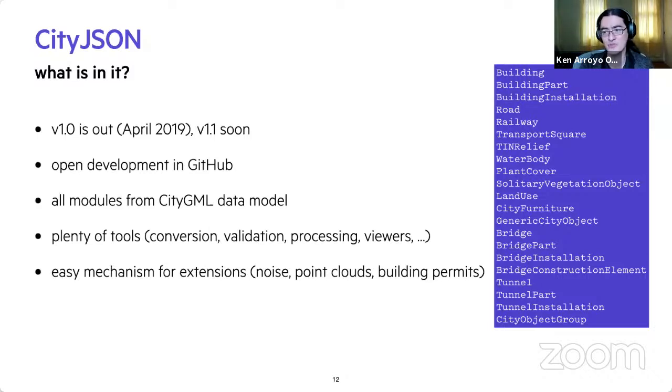Everything is open. If you like or don't like how certain things are going, please post an issue and we can discuss. All the modules from the CityGML data model are already available, the ones you have, you can see here on the right. So buildings, roads, railways, water bodies, everything about green spaces, bridges, tunnels, and groups of different city objects. There are plenty of tools available, both open source and commercial, and that includes everything from conversion to and from CityGML, validation of files, viewers, and different sort of processing tools.